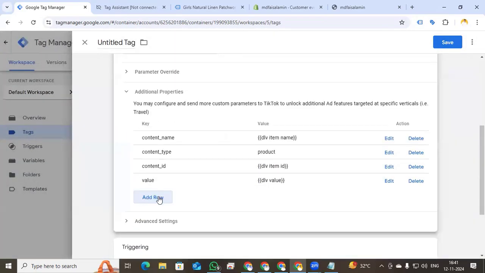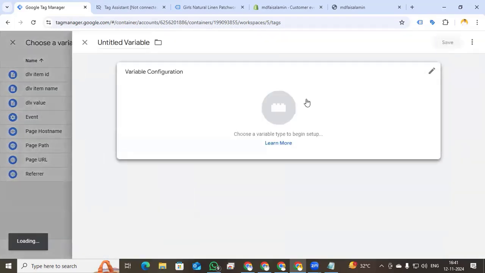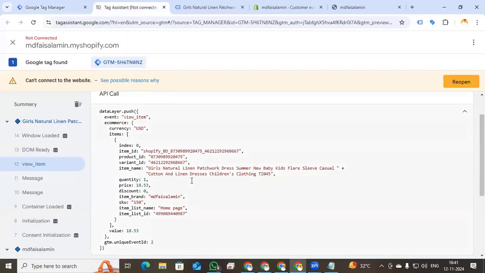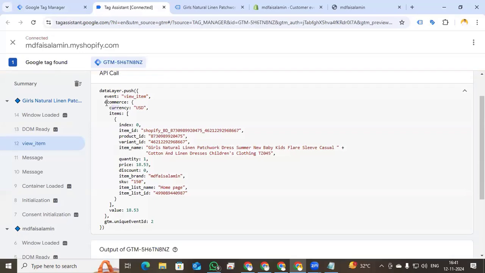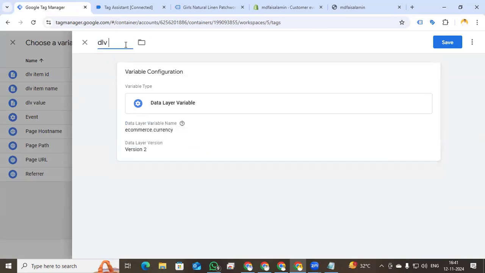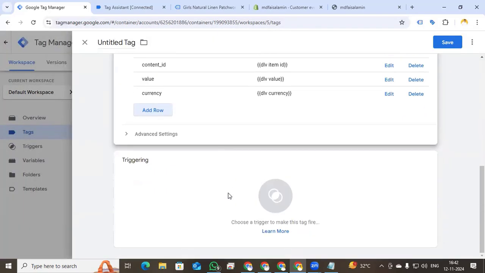And our last one is currency. So again click the add row, and key is the currency, and for the value click the plus sign, variable configuration, data layer variable, and back to our tag assistant. Where is the currency? Here you can see the currency. So firstly we have to pick ecommerce, then currency. So ecommerce.currency, and then variable name is DLV currency. Save it and then add it. We are adding all of the required event parameters.